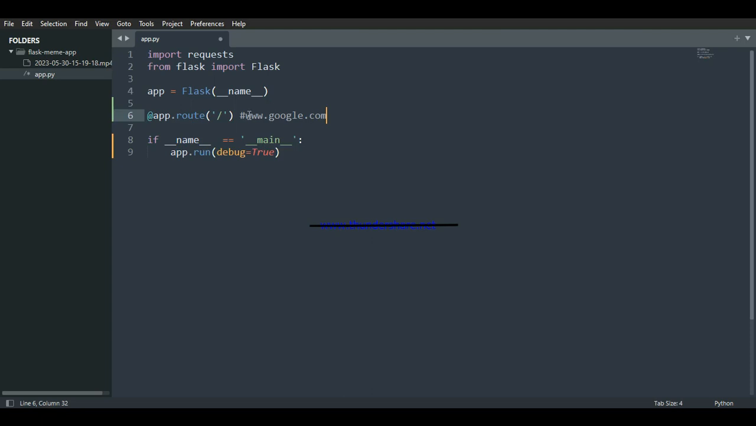So whatever we see in the Google page is specified in this route over here, the slash route. So let's say I want to build a website. Whatever I want my client to see the first time they go into my website is supposed to be in the slash route.